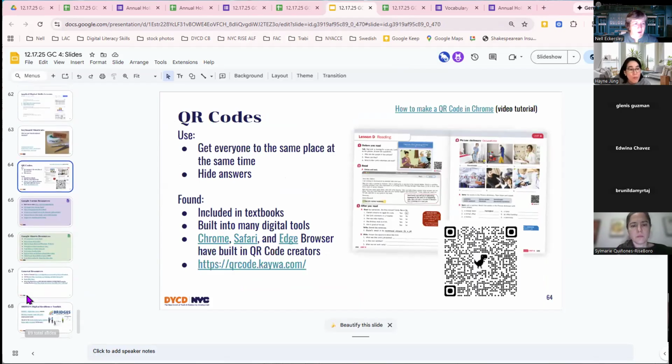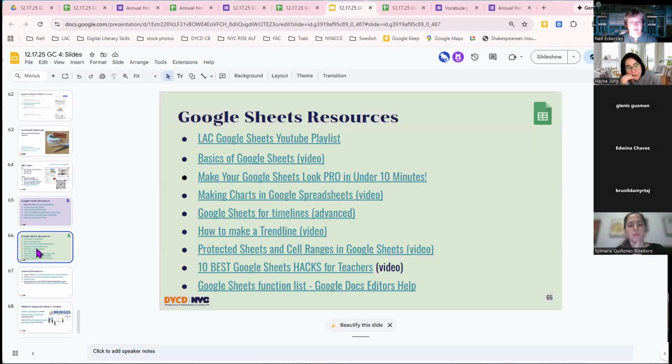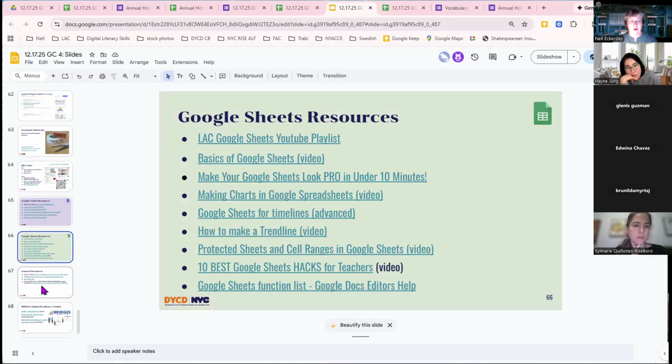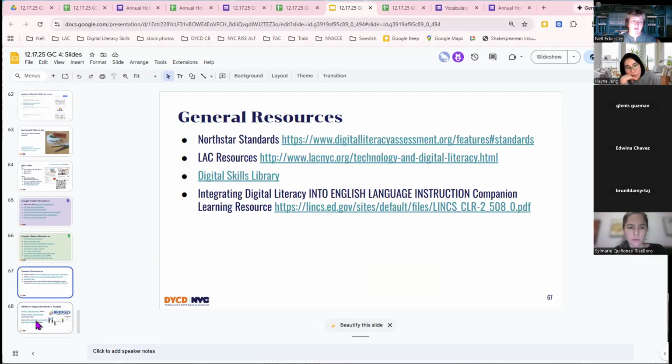And this is about the QR codes. So I was telling you today about Chrome, but actually Safari and Edge also have the ability to make QR codes right in them. So you can see those instructions right there. And then here are lots of ideas for how you can use Forms and Sheets in your work and general resources.